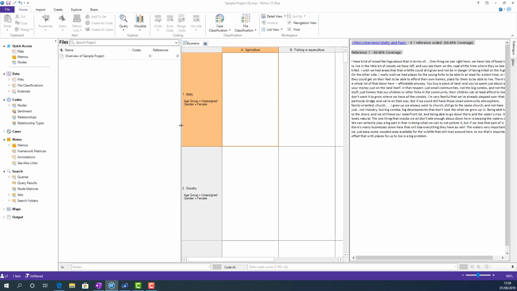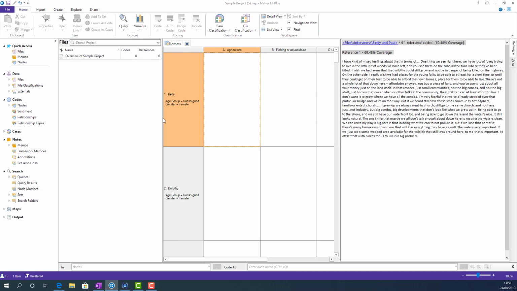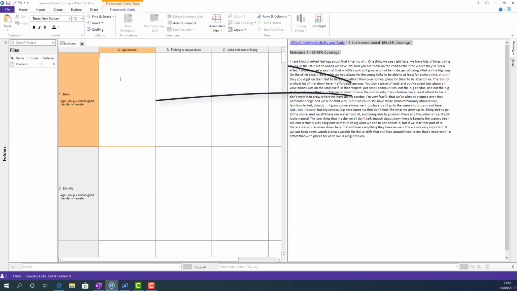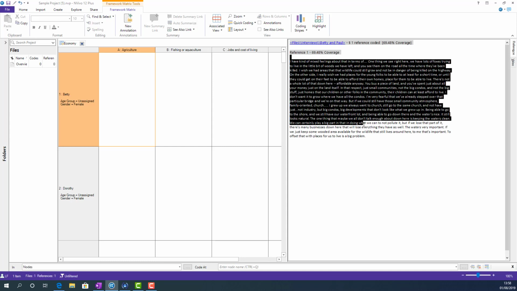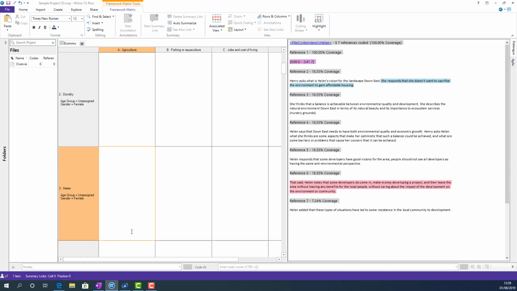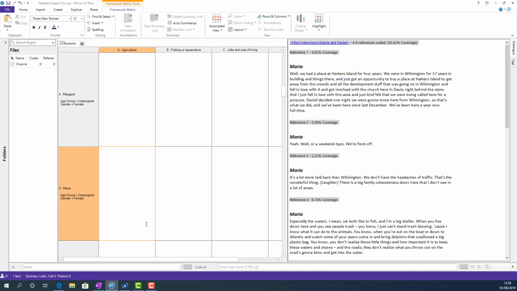You'll notice the framework matrix has opened. I'm just going to rearrange my interface to give us a bit more room. The rows will feature the cases that we have brought into this matrix, and the columns feature the themes. When I click into any given row, the text associated with this case will appear on the right hand side. As I've clicked on Betty, we can see the text associated with Betty's case is displayed here. If I move down to Dorothy, we can see the text associated with Dorothy's case is here. As I scroll down, you'll see the same happens no matter which row I am clicking on.